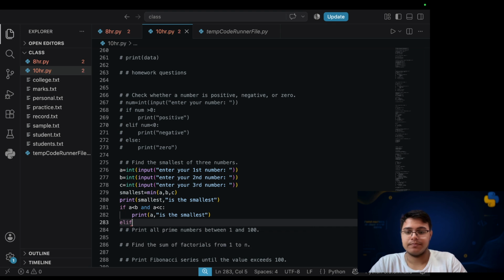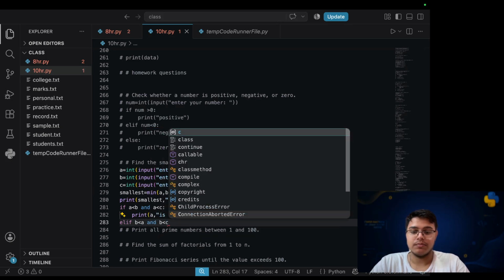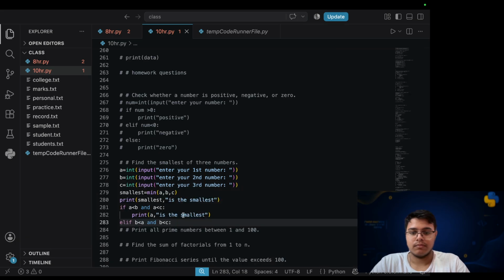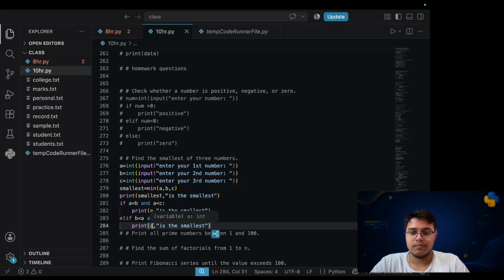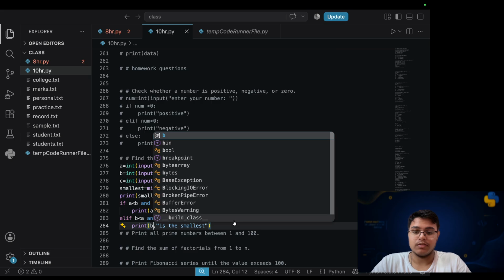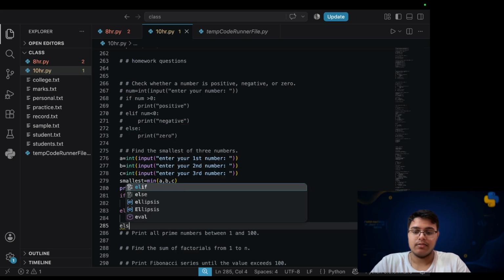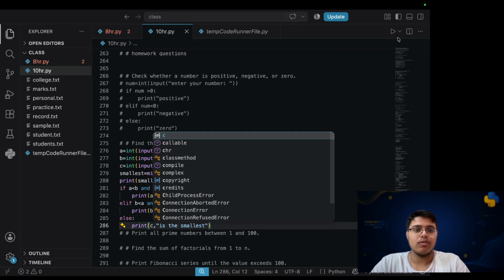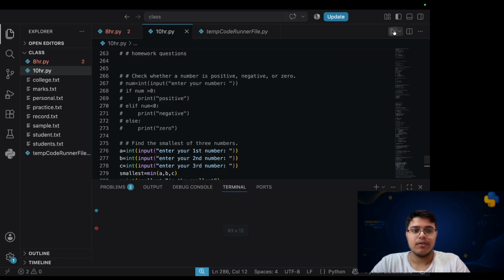And if B is smaller than A and B is smaller than C also, then B is the smallest, else C is the smallest. So now we'll just check here if both work.